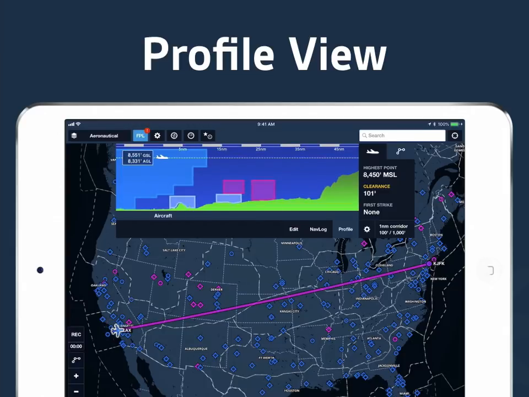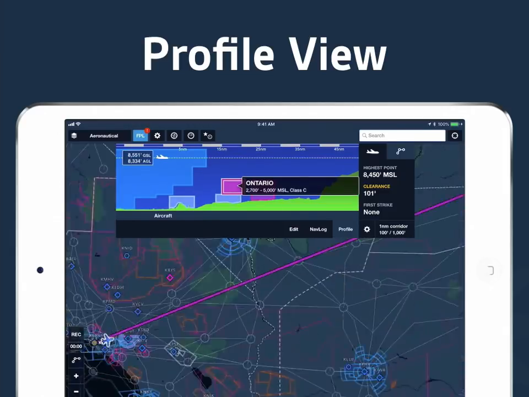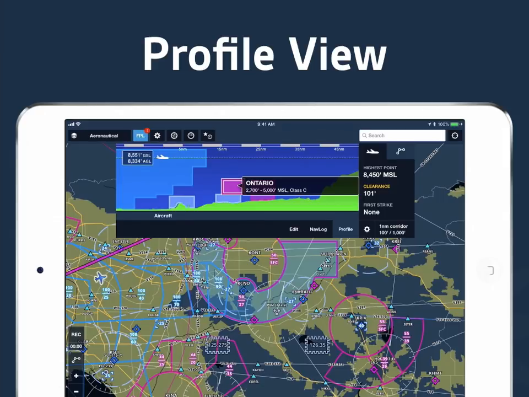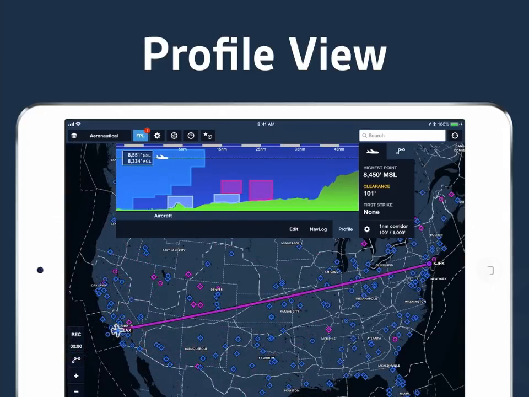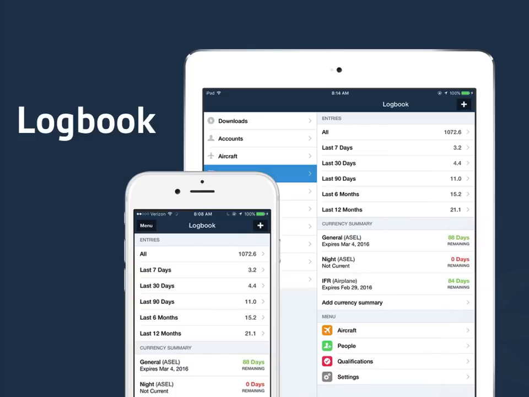There's two modes to profile. I showed you the route mode at the beginning of the presentation. It also has an in-flight mode, so you can see what's ahead of your aircraft as you're flying. Logbook is built in, a really great logbook feature that will automatically log your flights for you.